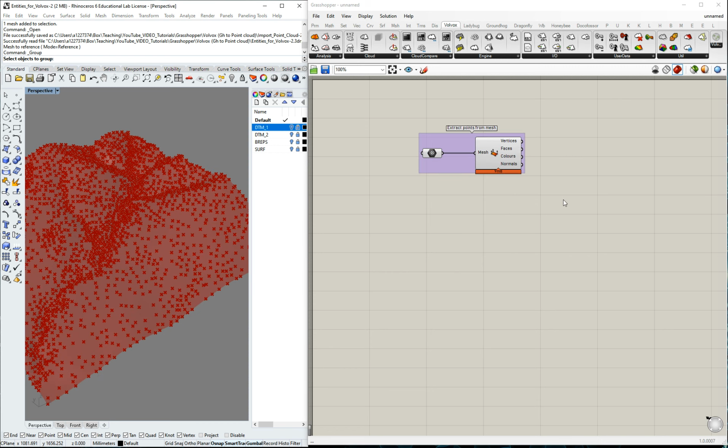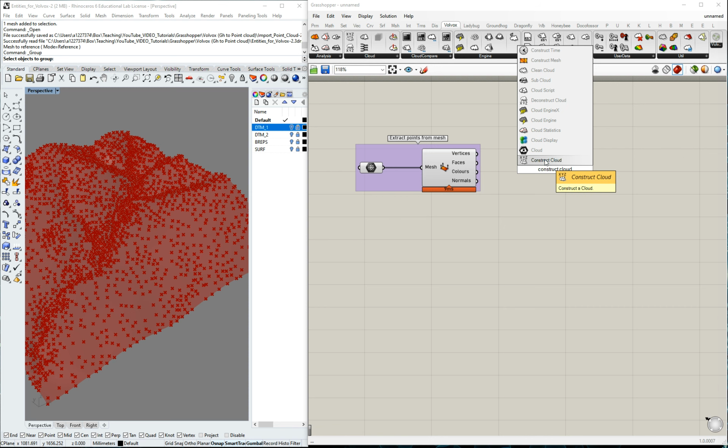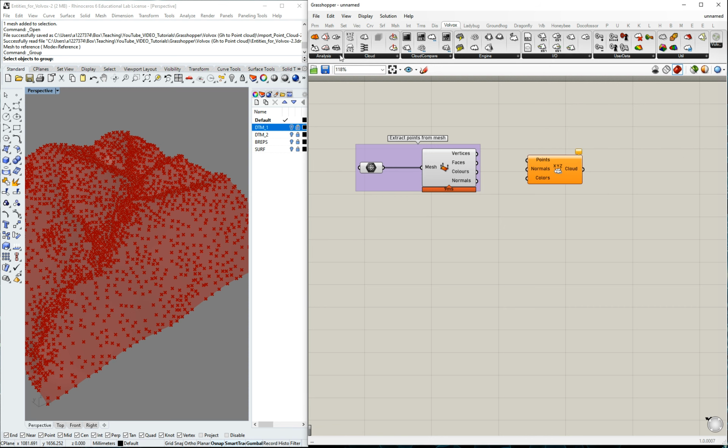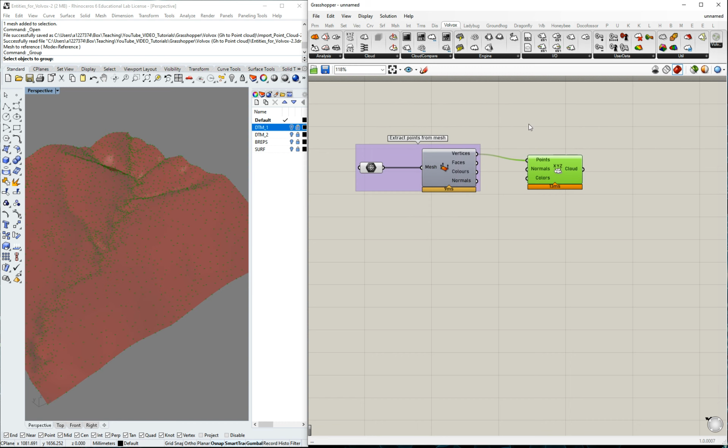So we already have the points. The next step will be construct cloud. We're going to construct cloud, and this has been done with, of course, Volvox. So it's here. Construct cloud, or you can drop it. So we add the vertices as points. We can disable everything. So we enable this. Those are the points. Look.